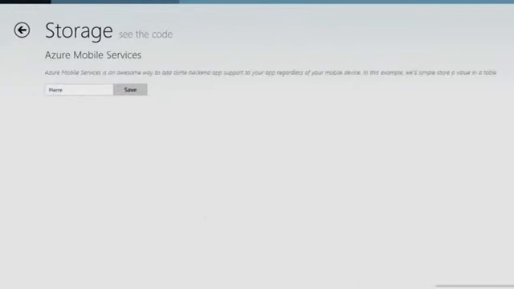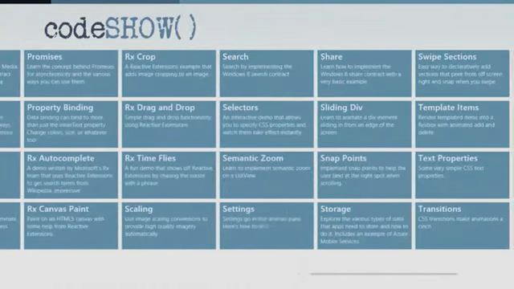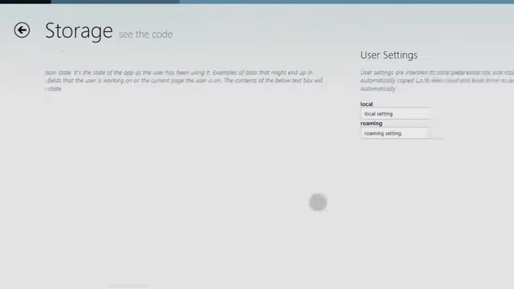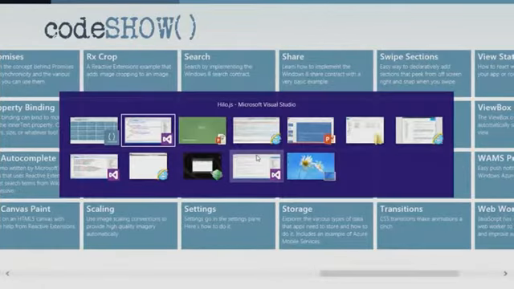And the next thing I can save is I can save something in Azure Mobile Services. We were looking at this earlier. I can actually save the value in a data table in my Azure Mobile Services instance. So here I'm going to call this Fred Flintstone, the ubiquitous sample record. Close that out. Let's run code show. Let's go to the storage sample and flip over here to Azure Mobile Services, and you can see that this value has been saved. Okay? So those are the various ways to save data.